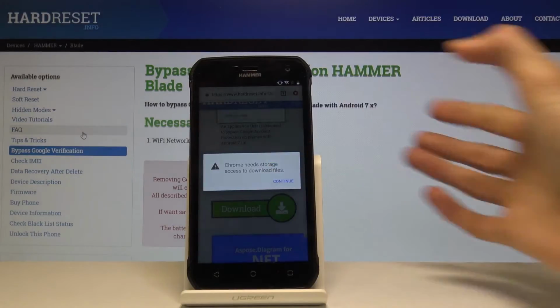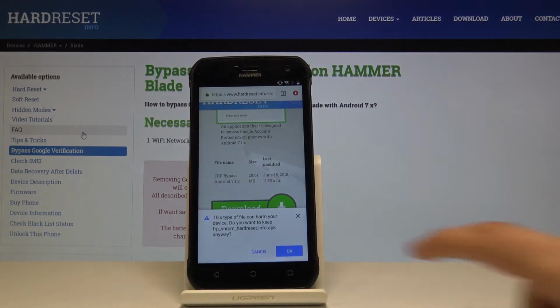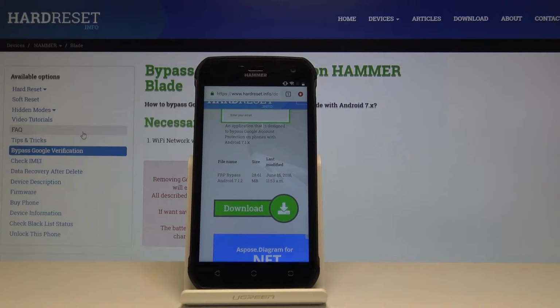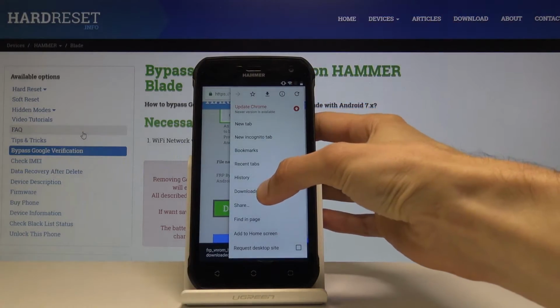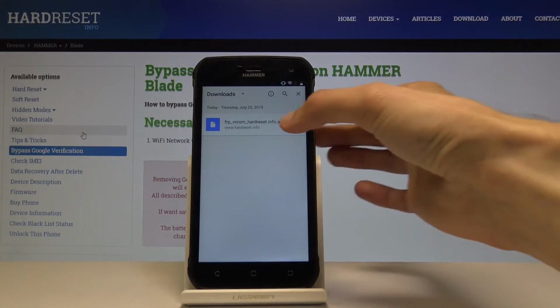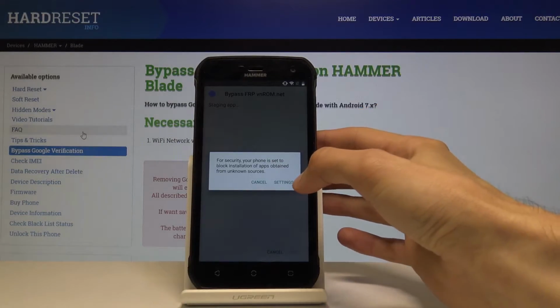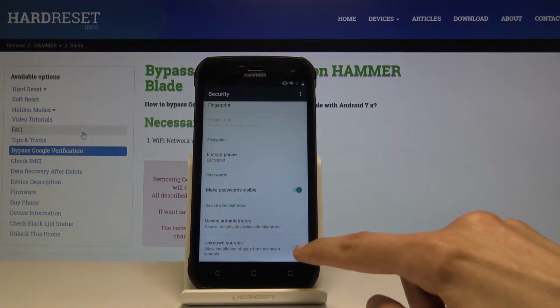Then go down again and once more tap on download, and then let's enable unknown sources. So allow, tap on OK. You can tap on here, you don't have to. I'm just going to go into the downloads, and from here you can tap on the app that we have downloaded, or just wait till you see a little pop-up on the screen where you can tap on open. Once you tap on it, you will have to go into the settings to enable unknown sources here.